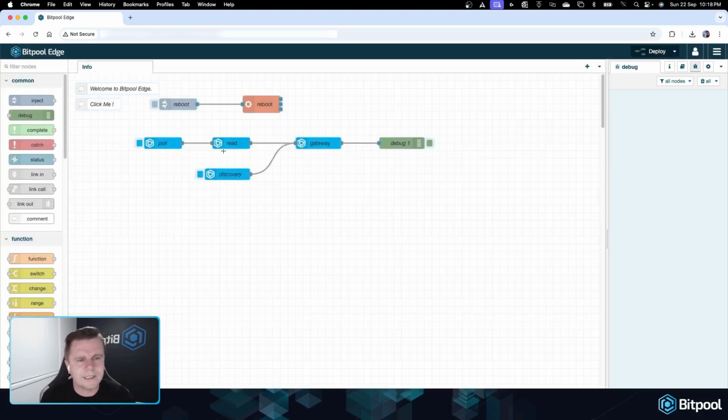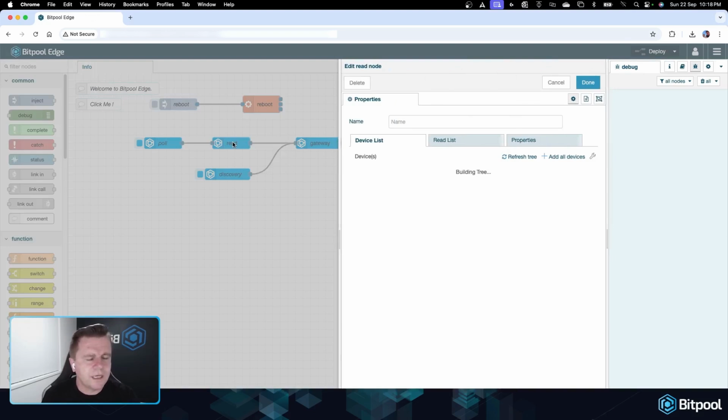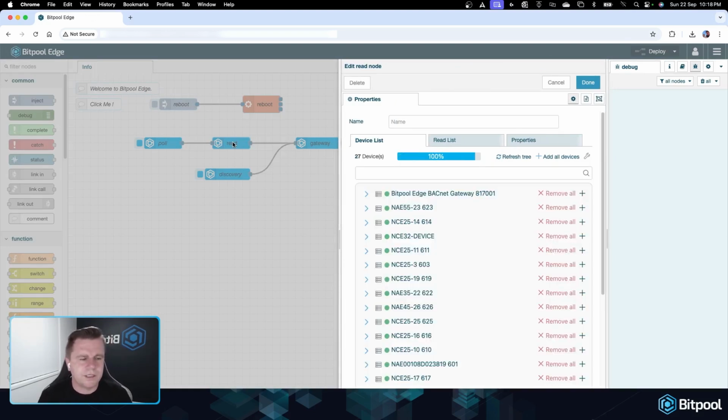If we go over to our read list now, we'll see over here, this is now our complete device list for the network. We've got 27 devices, they're built out at 100%. We have our refresh tree button here. The refresh tree button allows us to refresh everything within this view on demand. We also have our add all devices button. So we can actually add all of the devices within the BACnet network straight into the read list.